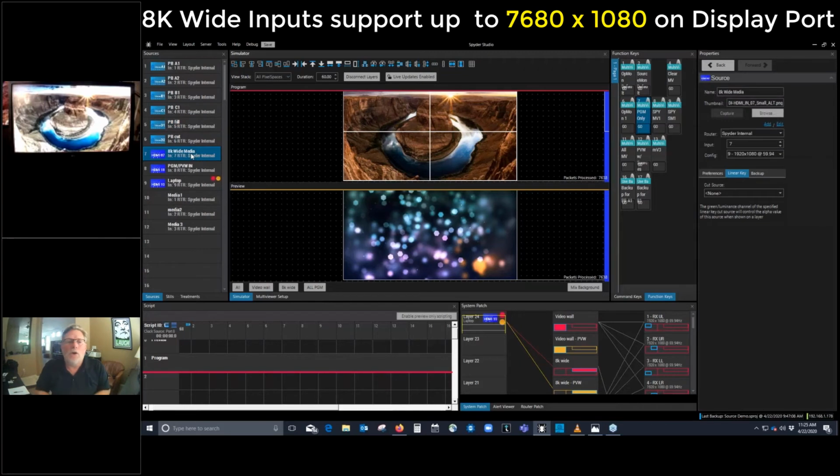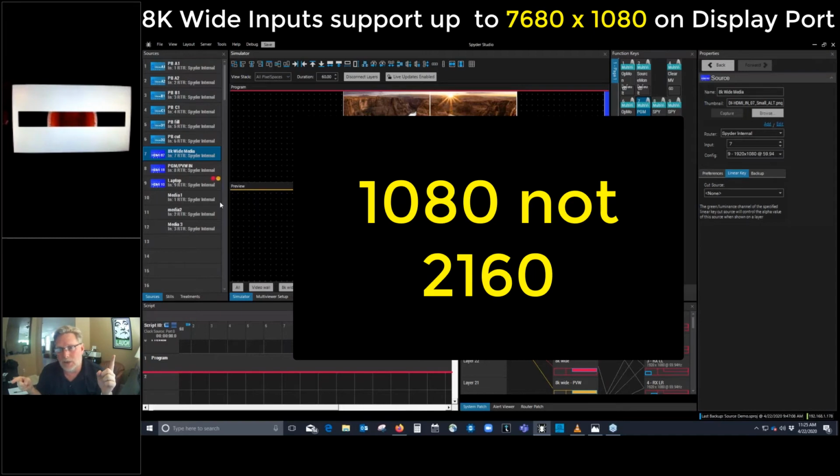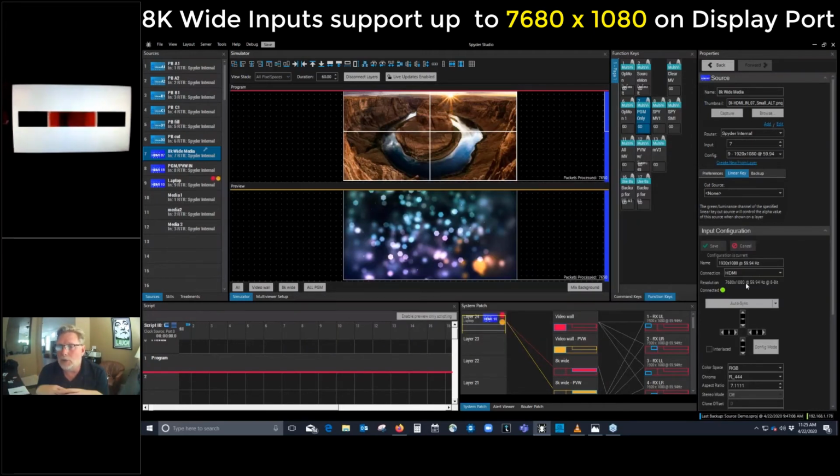We're not doing that. Spyder will allow you to go in and actually set up an input to up to 7680 wide by 2160 tall. So we're using the bandwidth of that 4K source, but just putting it in a different horizontal and vertical resolution. So you can see in the input configuration there, he's got it synced up to 7680 by 1080.